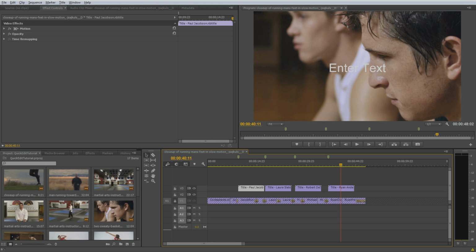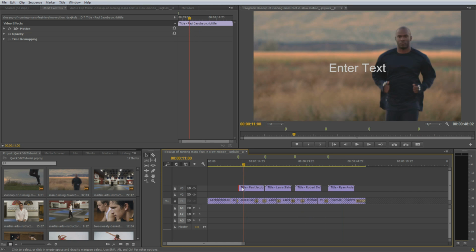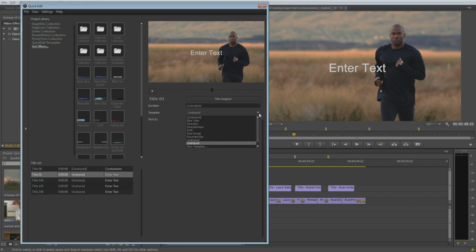In this scene, we have four separate titles that all need to have the same look but contain different text. By opening the Quick Edit interface, which is done in Premiere by double-clicking on a title, we can use the drop-down to easily change the look of all four titles by selecting a template from the list.